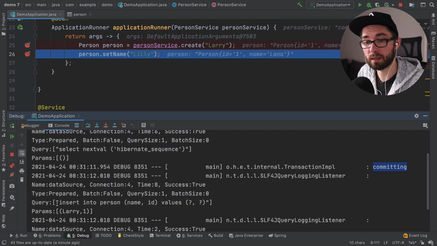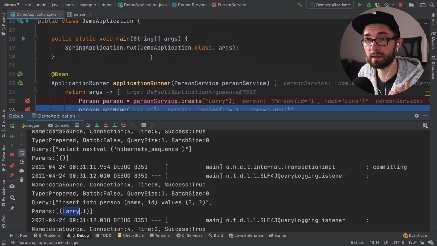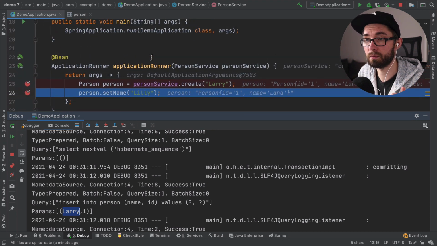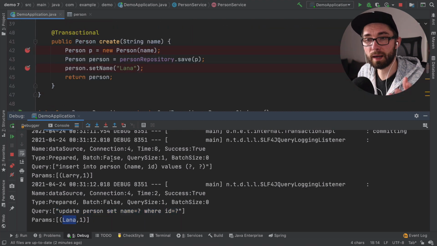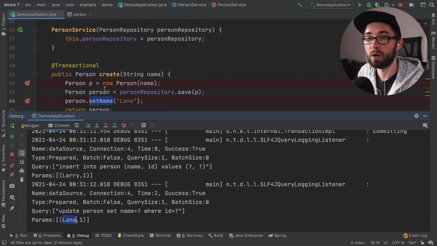And then we can see that we inserted the person with the name Larry, the one that was provided over here. But then immediately after, there was an update to set the name to Lana. Even though we didn't save it again, it was only because this entity is managed, we set it, so the session was closed, it persisted all the changes that happened to this entity.